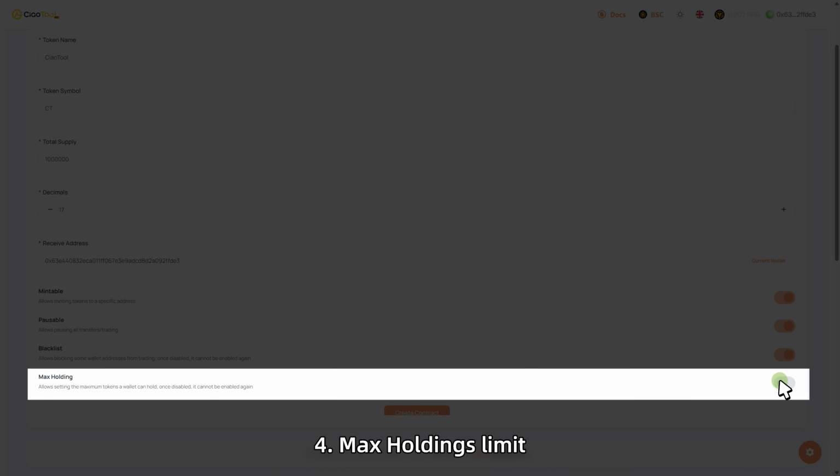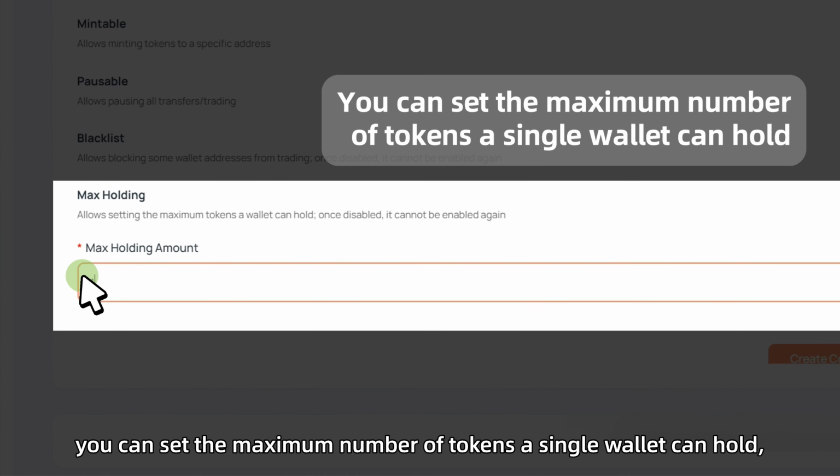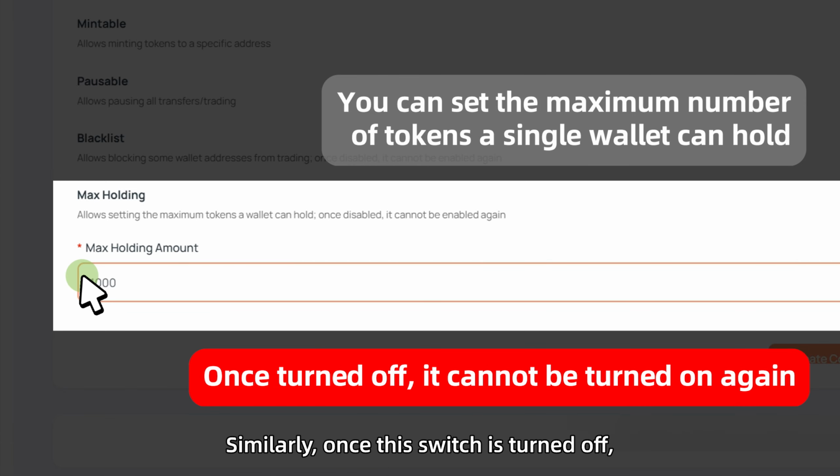Fourth, max holdings limit. Once checked, you can set the maximum number of tokens a single wallet can hold, preventing whales. Similarly, once this switch is turned off, it cannot be turned on again.